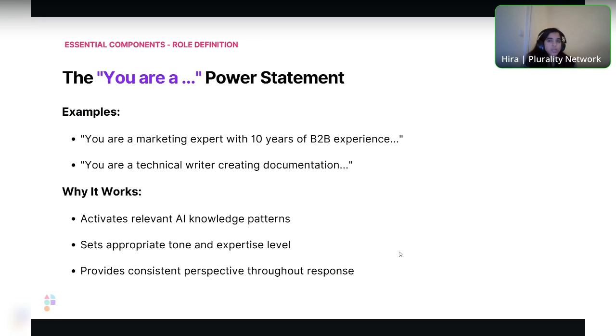And why does assigning a role to AI make so much sense? It's because the AI has been trained on open internet data, so it has a lot of different kinds of information in the model. But when you assign a role to the AI, it fetches information specific to that role. It knows, okay, this is the persona that I have right now, and I need to perform this task as if I have the information according to this role. So you can do things like, you are a marketing expert with 10 years of B2B experience, or you are a technical writer creating documentation.